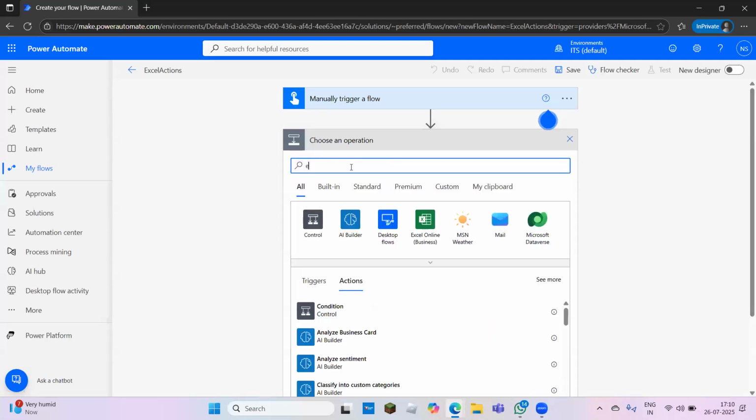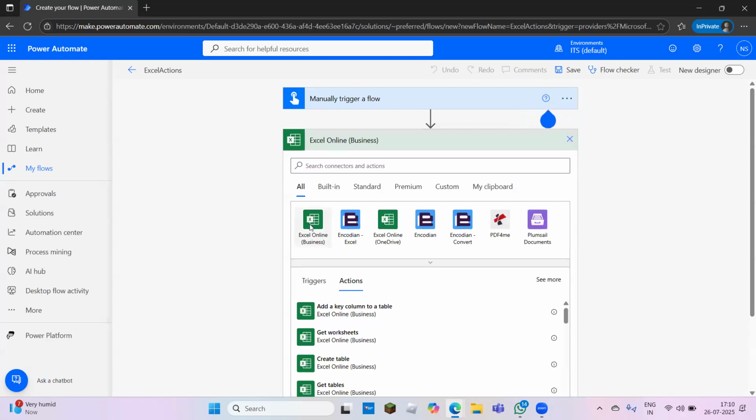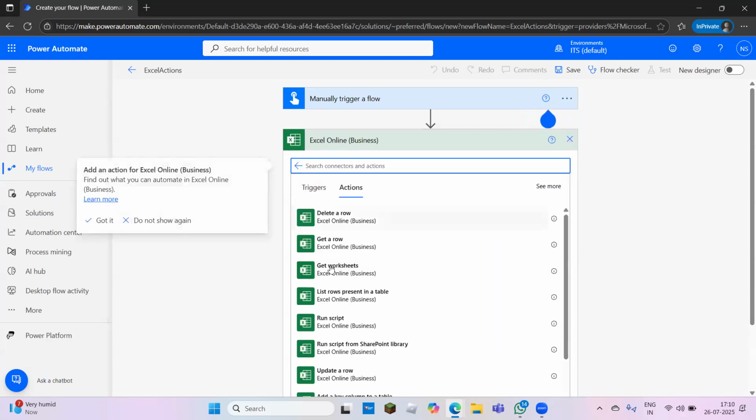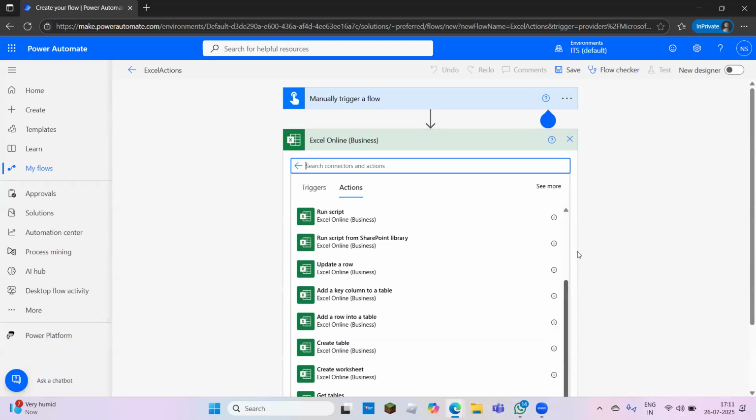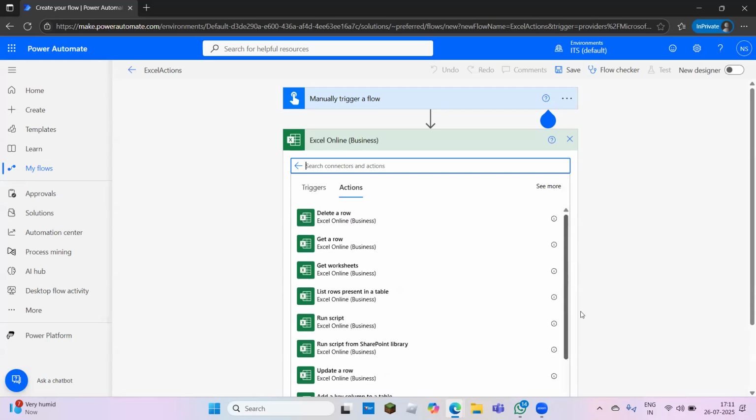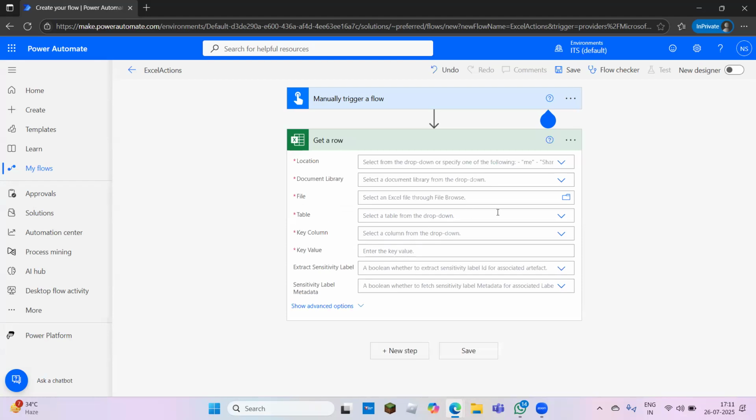Come here and if I type Excel, these are some options like delete row, get worksheet, list rows present in a table, create table, create worksheet. So these are the only options we have. For example, I want to highlight any cell or any row with some color. This will expect the data only in table format from the Excel file. Only then I can do this. If I select any of the options, you will see it asks for the table. Without that, it will not read your data.